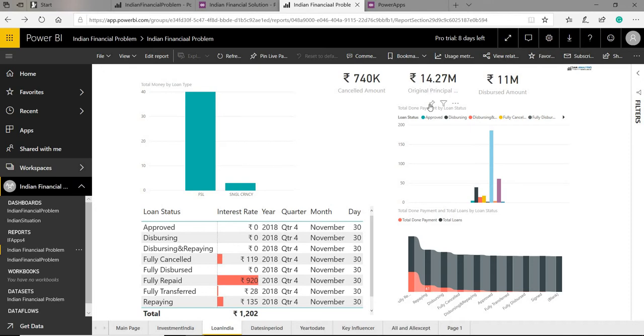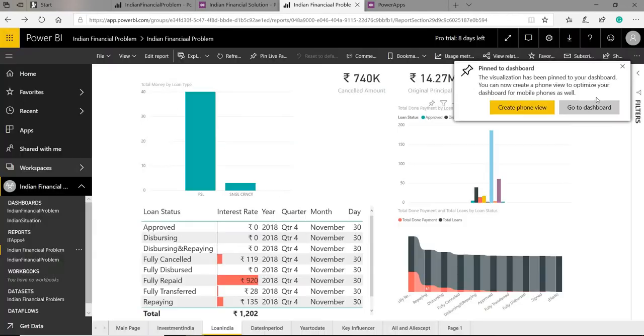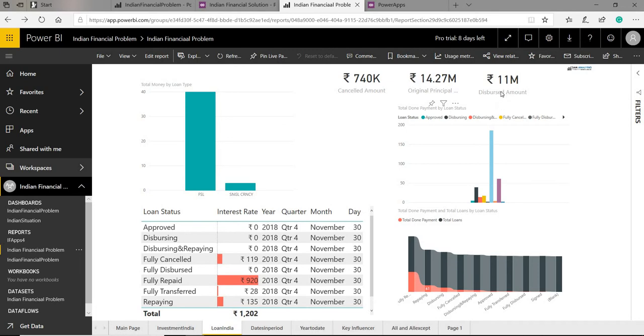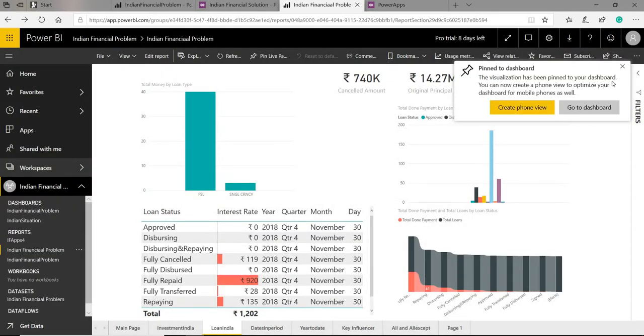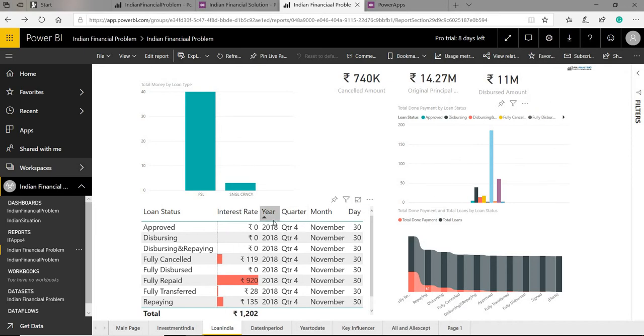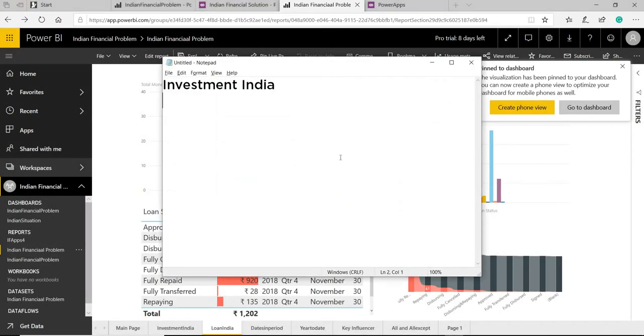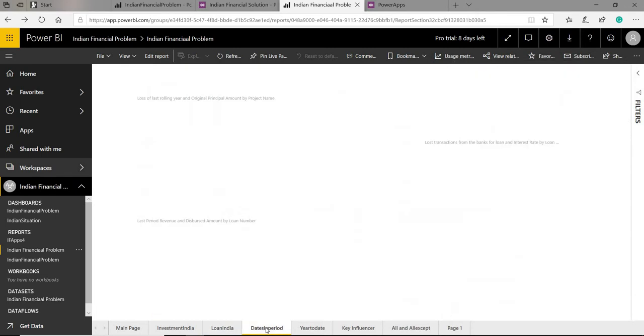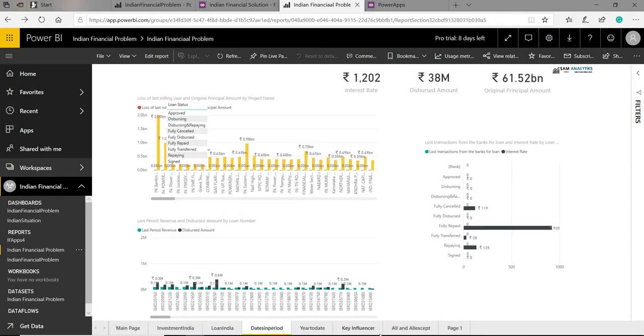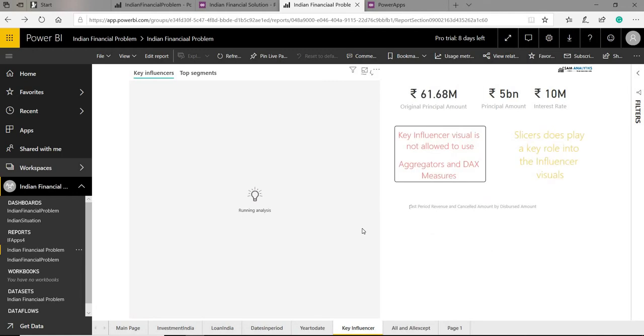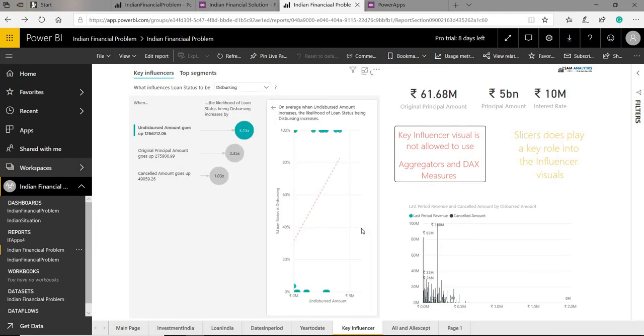And notice that it gets overlapped, and then I will take this disbursed amount as well, and I pin it there, and I will take the payment status as this part and take it up there, and I will take the loan to India, which is my second page. Finally, I will take the dates in period, or I will take key influencer as one of the very recent ways of depicting the Power BI solutions.